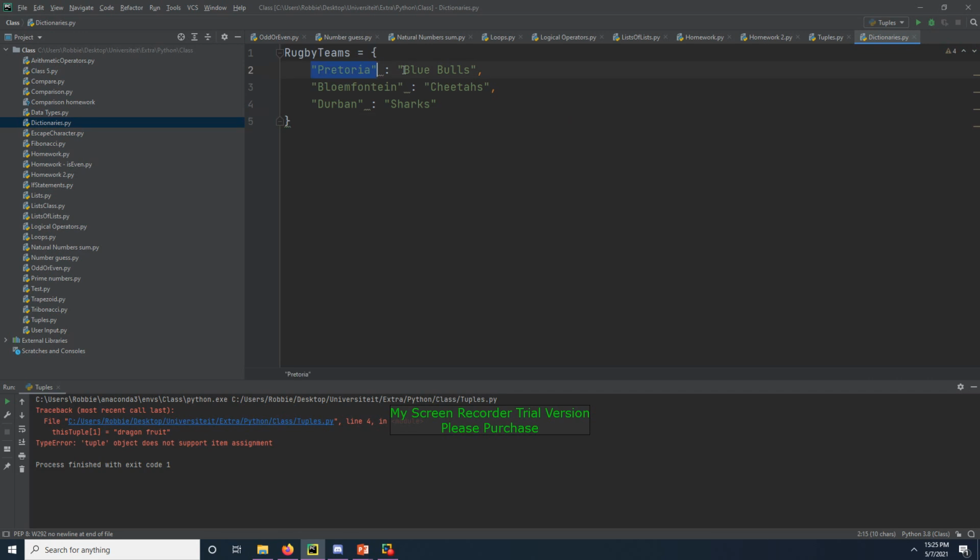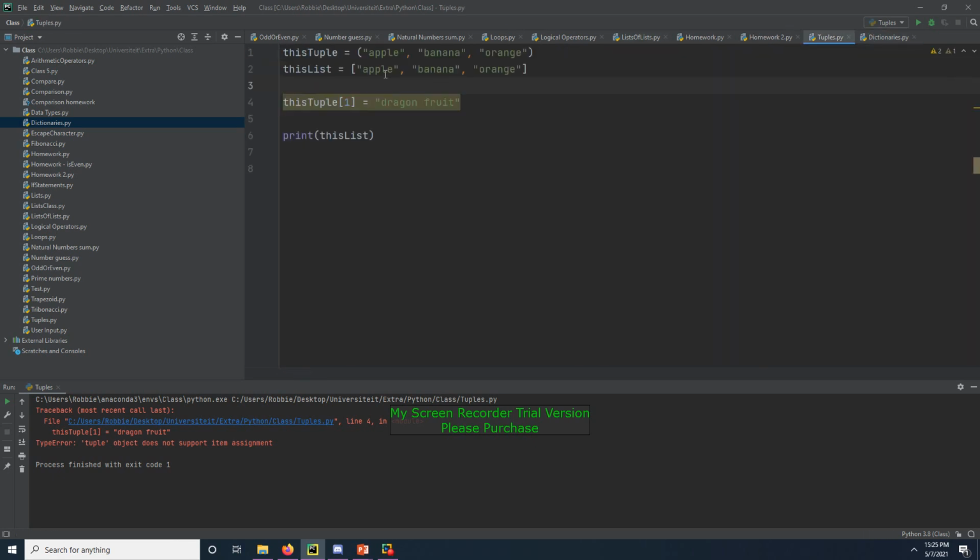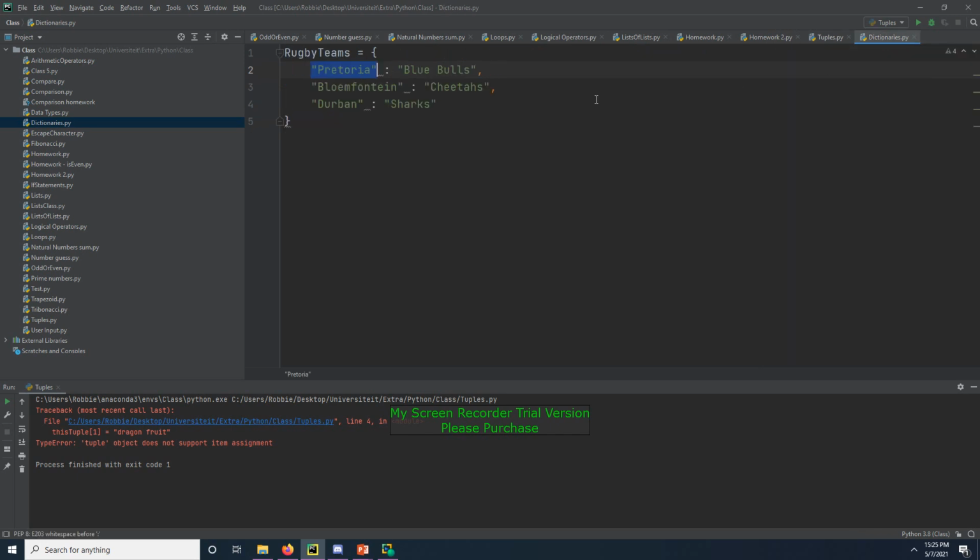So that means each piece of data is stored in relation to another piece, instead of just being separate as we have with a list. With a list, all these pieces of data are separate from each other. Apple has nothing to do with banana. Banana has nothing to do with apple or orange. They're just sequential next to each other. But now we have key value pairs.